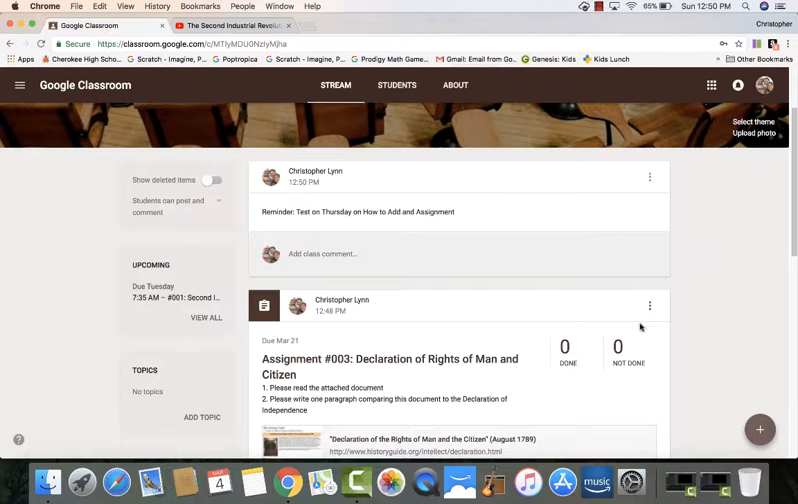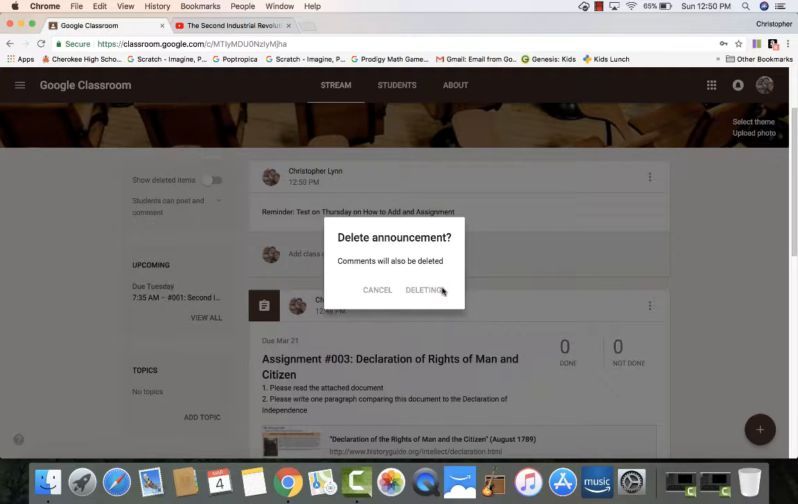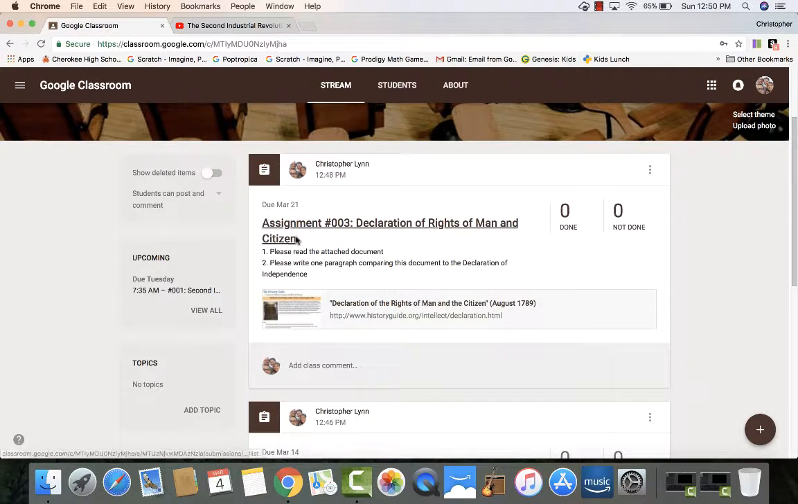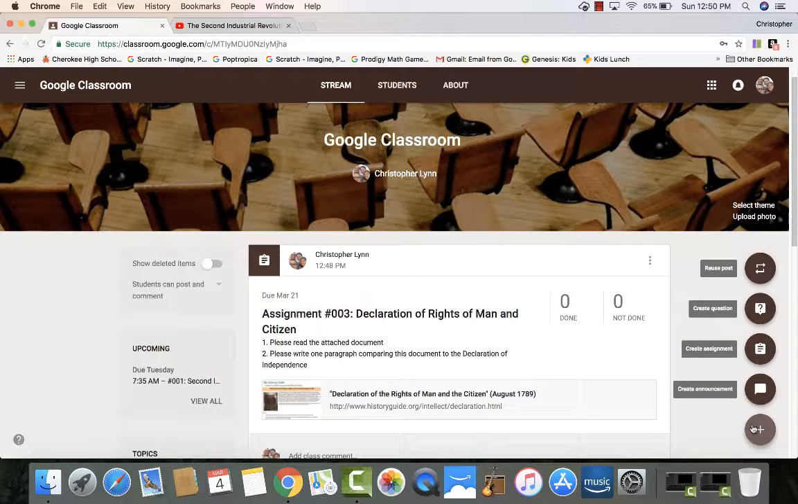Now, say you have one of these things and you don't like it, you of course can delete it, and then it's all gone. And say you see you messed something up here, or made a spelling error. These three little dots on the side, you can always just click on that and edit anything that you want to do. Something else that you can add in the stream here is you can create a question.